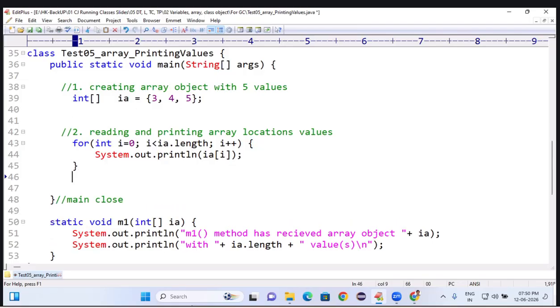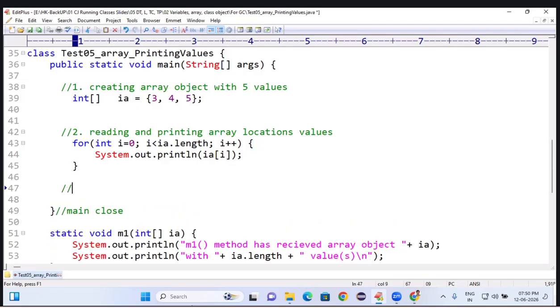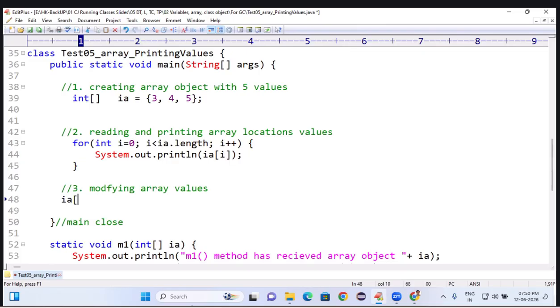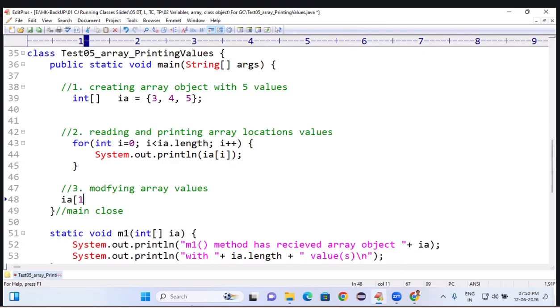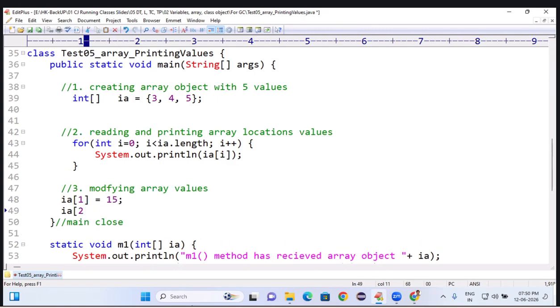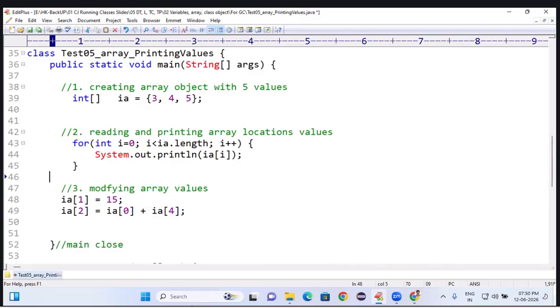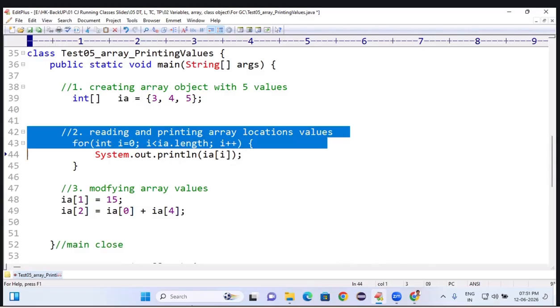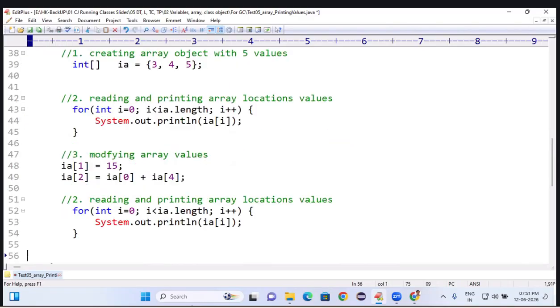Next, if I write like this, what happens? Third step, modifying array values. Then what is written? IA of 1, IA of 1 equal to 15, IA of 2 equal to IA of 0 plus IA of 4 I have written. Then I want to print modified values. Then tell me, I should write the same for loop second time. Na?